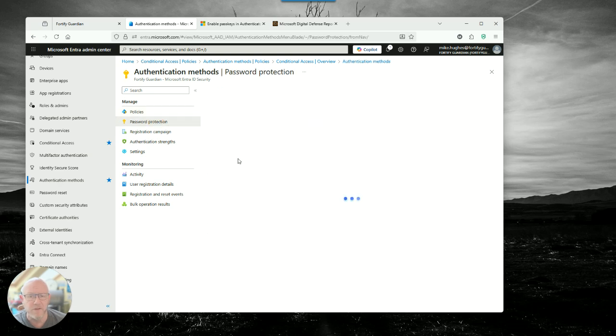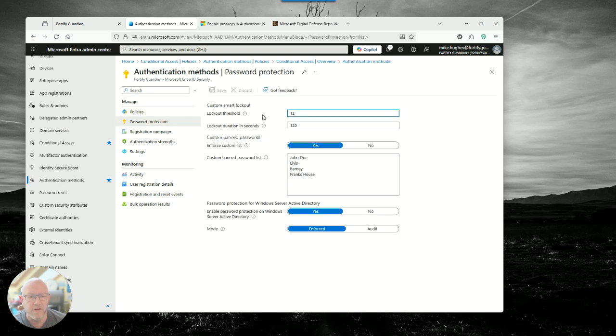And so this is where the password protection stuff is also built in. So your lockout sessions and all of those things that you can do around password management, similar to things you would have in a Windows Active Directory.